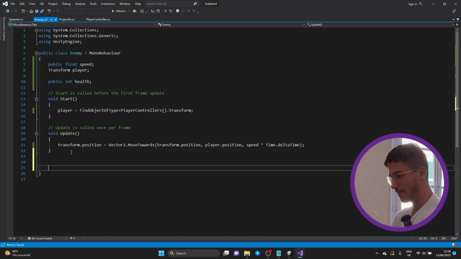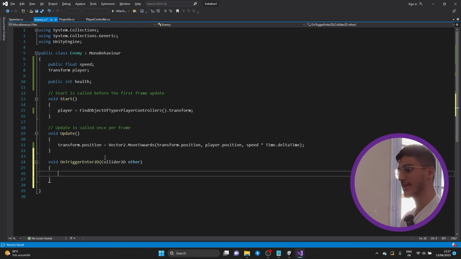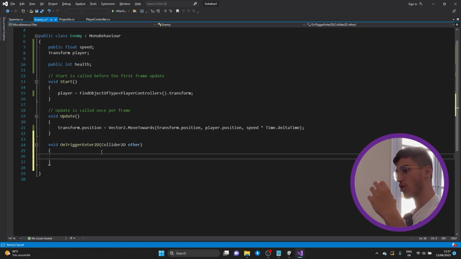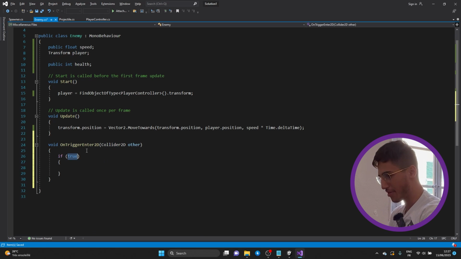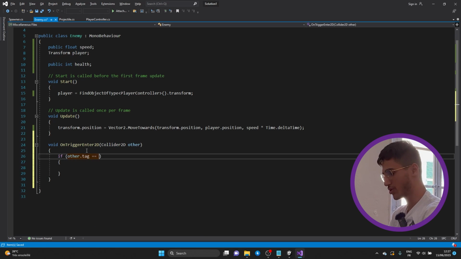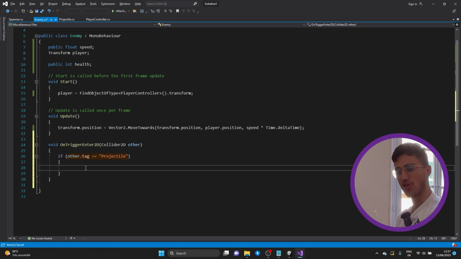Then I'm going to create the void OnTriggerEnter2D function, and it's going to take in as a parameter a Collider2D called other. So basically this OnTriggerEnter2D function is a function that gets automatically called by Unity whenever our enemy is going to collide with another object. And the object that it's going to collide with is going to be stored inside of this other variable. So inside of this function, I'm going to check if other.tag equals projectile. So we're just making sure that the object that our enemy collided with was a projectile. If that's the case, then we want to deal 1 damage to our enemy.